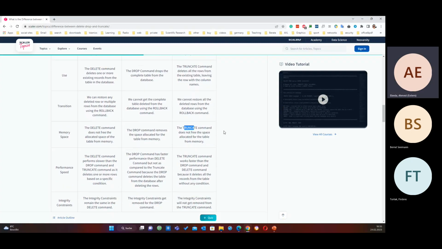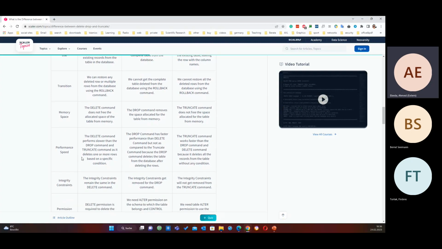The truncate command, for instance, doesn't free the space allocated for the table from memory. You still have allocated space in the memory, but the drop command removes the space allocated for the table from memory. The delete command doesn't free the allocated space for the table from memory because you just delete some records. Performance speed. This is a really good one. This is a very good comparison to understand the differences.